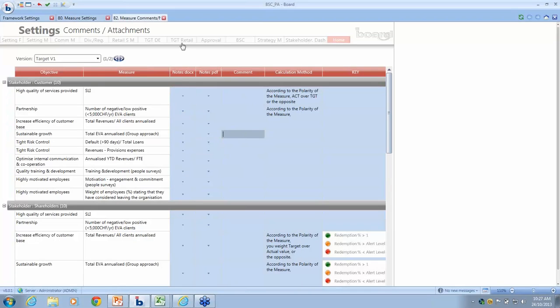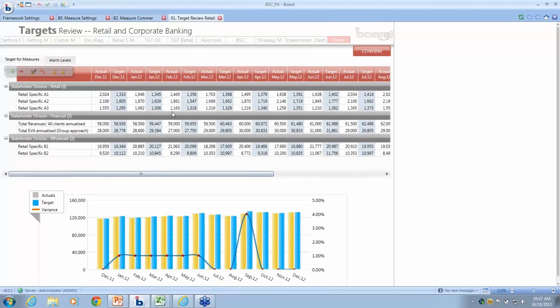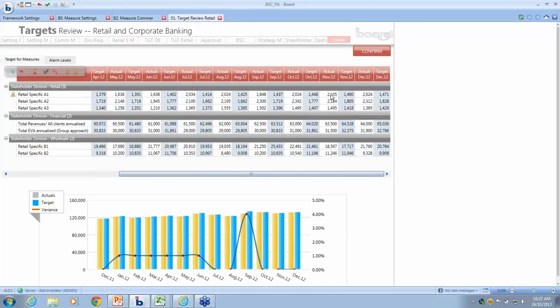So that's our settings. Now I'm going to go into a target setting example here, and I'm going down to the retail level. So I'm going down a level here. And what you can see is that we've still got our stakeholders by division. So we're looking at it from, say, a retail division here. And you can see in the blue here, we can set our targets. And in this case, it's done by monthly targets.